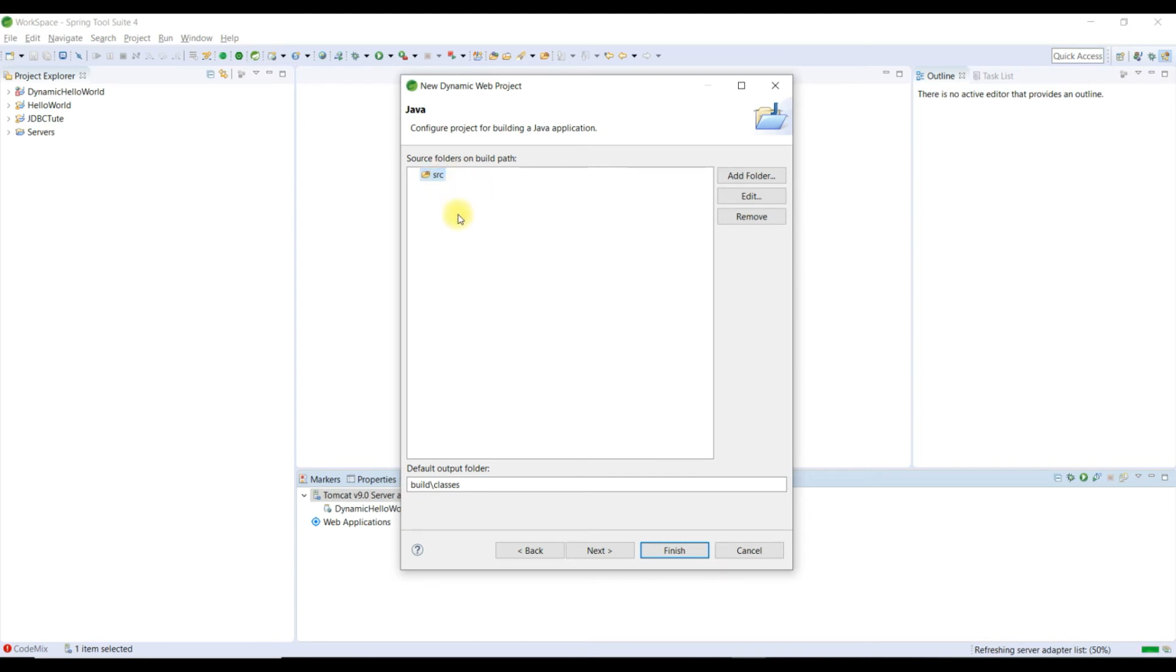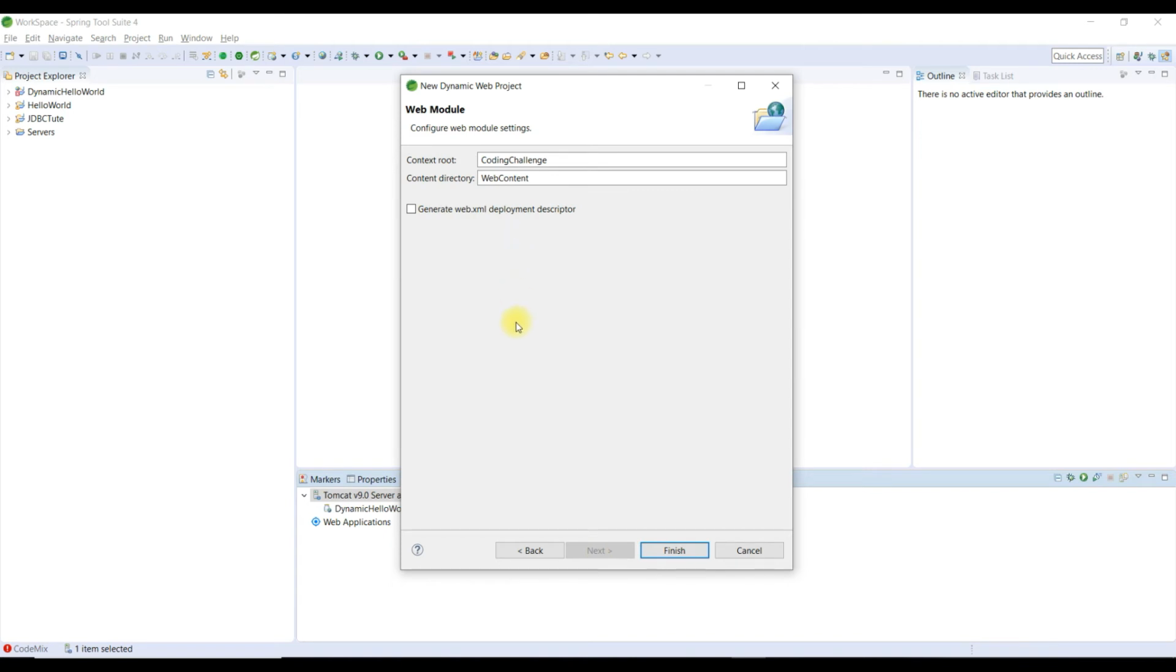This is nothing but your application source files. That is your Java source files need to be there. That is where the src folder comes in, and when you compile, your output folder, that is your bytecodes, will be moved into the build classes. And the context root path is coding challenge, that is our application context path will be coding challenge. So we will be accessing localhost 8080/coding challenge. And the content directory, content is nothing but your applications, what we call the JSP files or HTML files or the response files or something like CSS and all, you will be creating into this content directory.